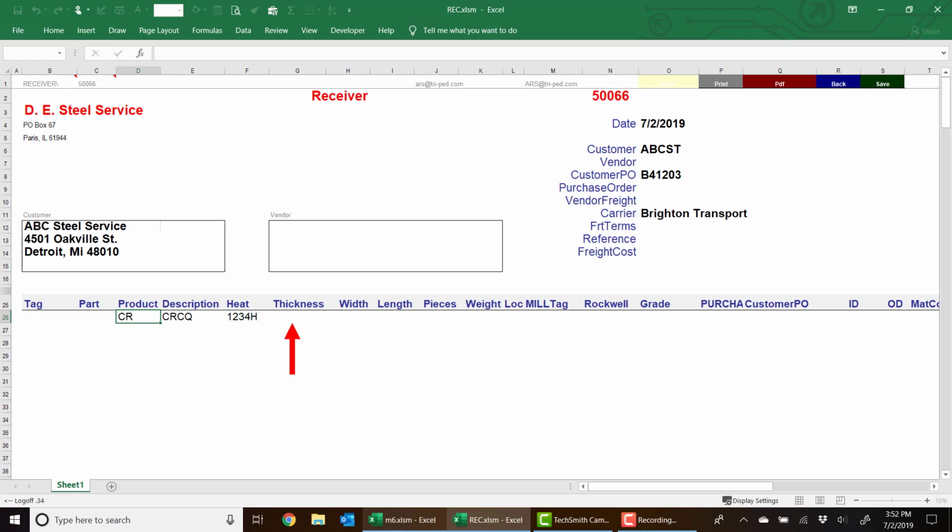Type the thickness, remember to enter the leading decimal point. Then the width. The weight. The 3 tags have identical information except for the last tag's weight. Now I will copy the first line of the form by clicking column 1 on row 26.